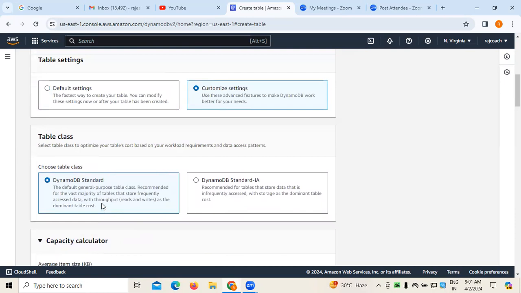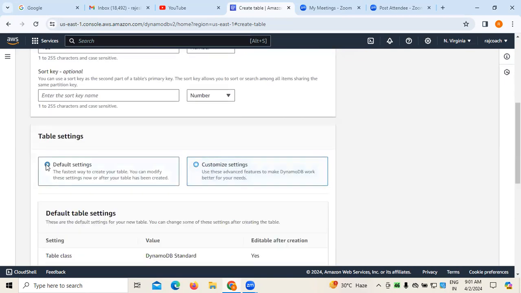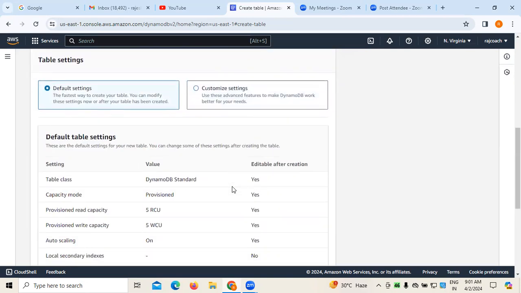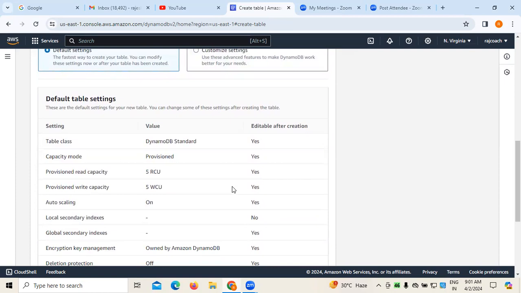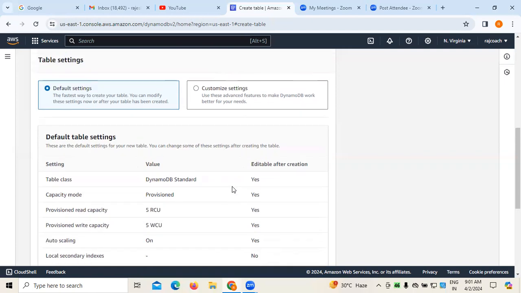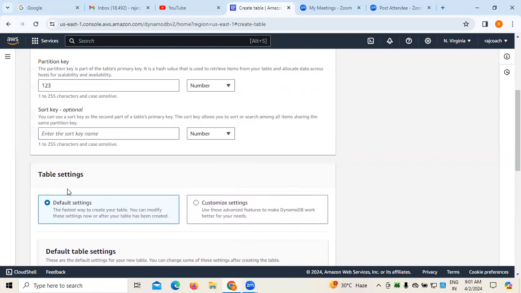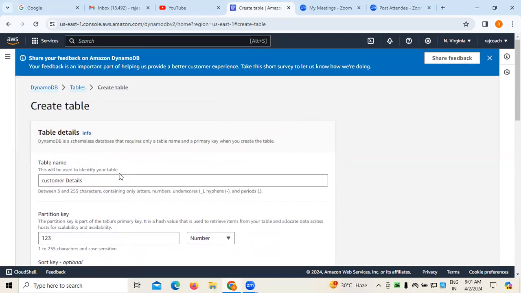Otherwise, when we are selecting the default settings, whatever table class we are going to take, or the capacity mode, followed by the reading capacity and writing capacity, everything will be taken into the default table settings. So this is how we generally do the table settings whenever we are creating a DynamoDB table in context to AWS.